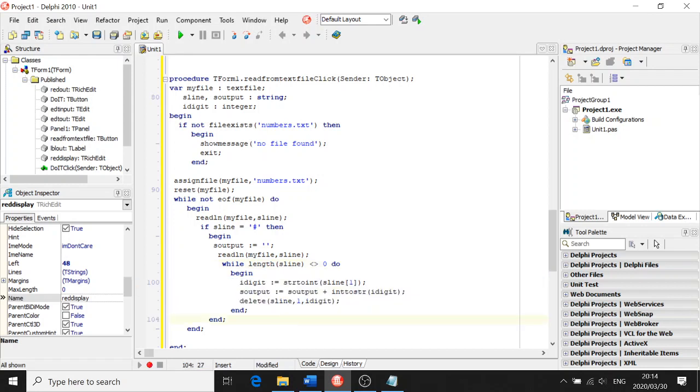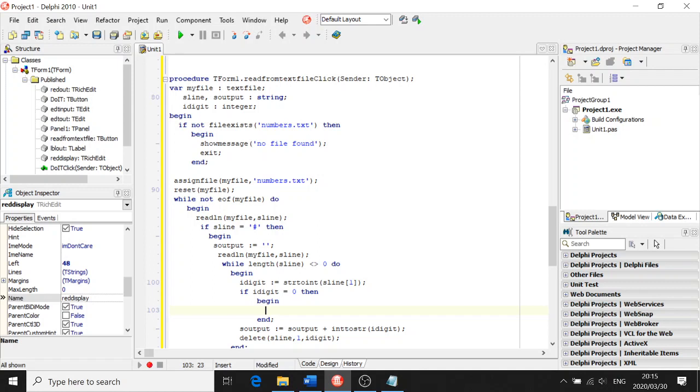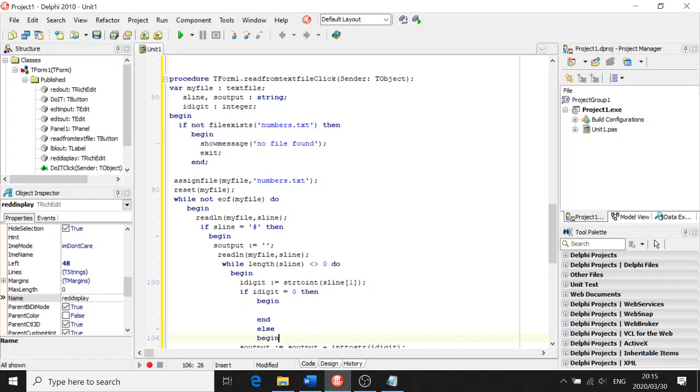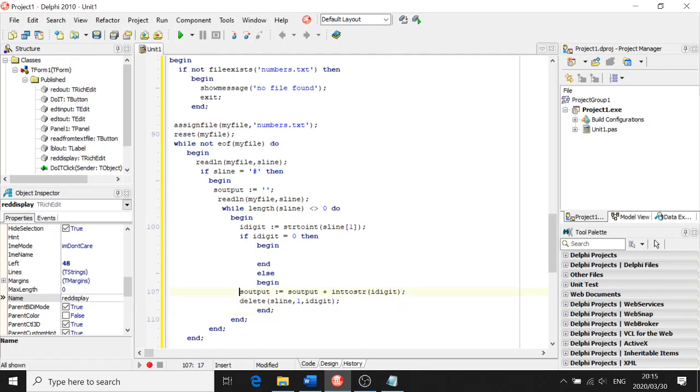What if digit is a naught? Okay, well, it'll work with this delete, and it'll work with that. So I'm going to say if digit equals naught, then I'm going to do something else. Begin and end. Else, because it's not going to work the same if it's a 1 or up to 9. If it's a naught, we have to do something a bit different.